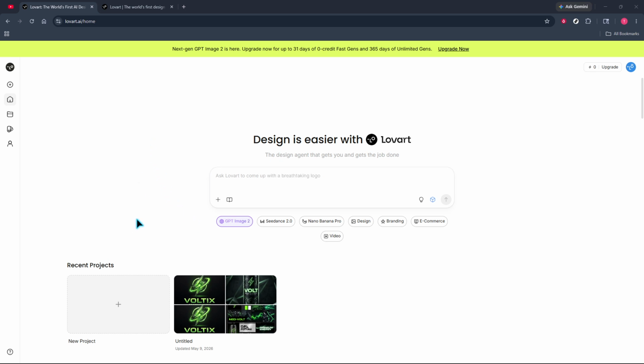Next, select New Project. This creates a fresh canvas and opens the prompt area where you guide the system. Think of this as your creative brief in one place. The clearer you are here, the better your outcomes.